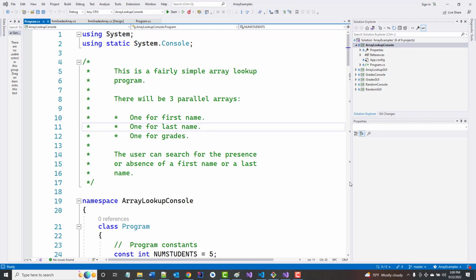I had done two last projects today. They were both simple array lookups. One was a console project, and that's what I have on the screen right now, and the other one was a GUI project. I'm going to run this and then go back and kind of just talk to you about what is in there.